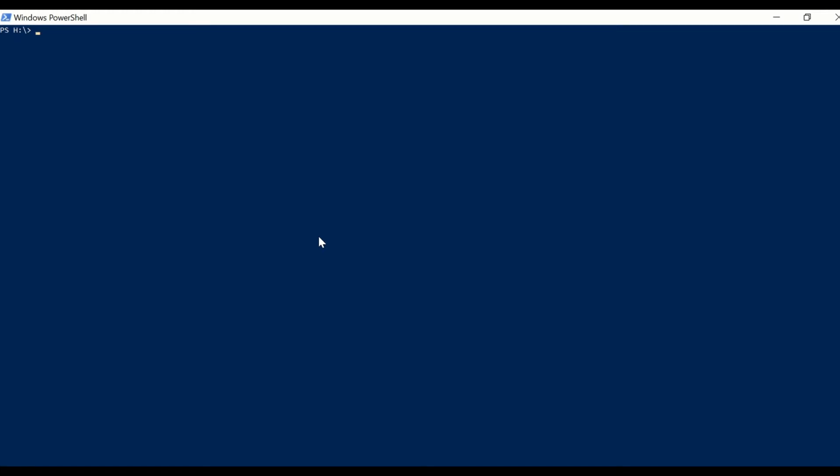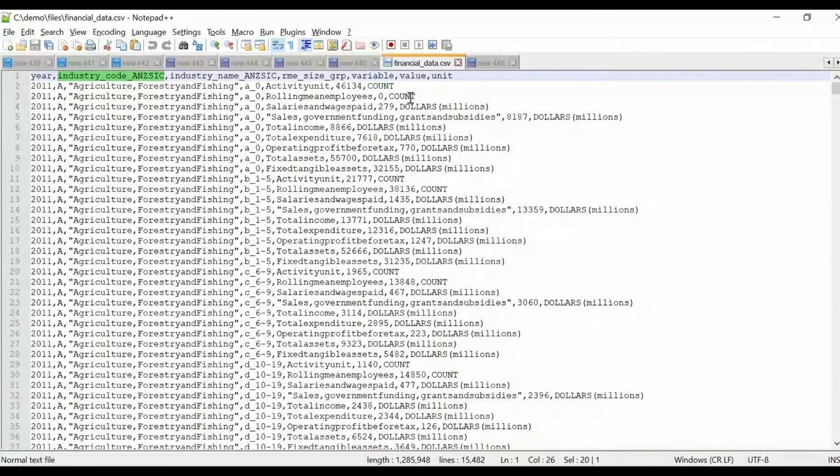Hello everyone. In this video we will learn how to load a CSV file using PySpark, and fetch a few records out of the data frame which we will create using Spark or PySpark. So this is my CSV file, named financial_data, and the file is separated with commas for each of the columns.